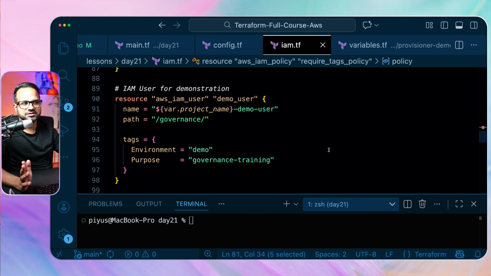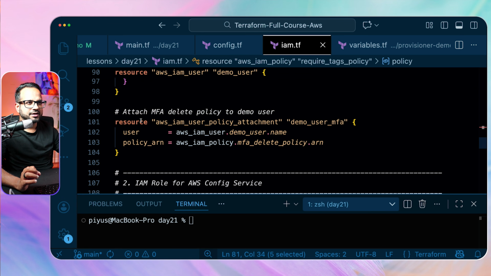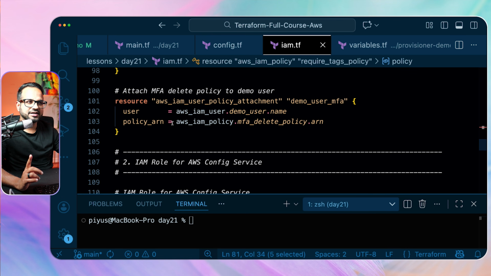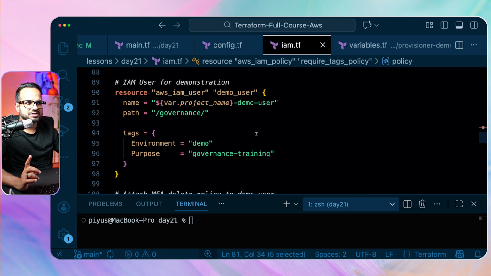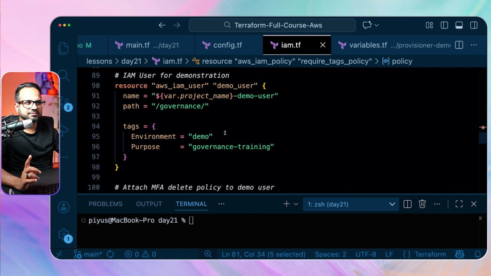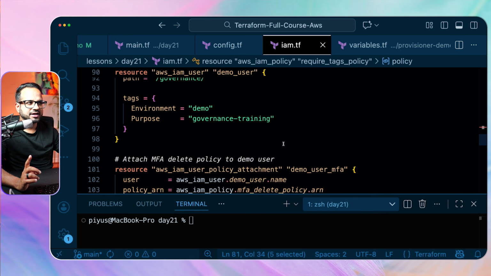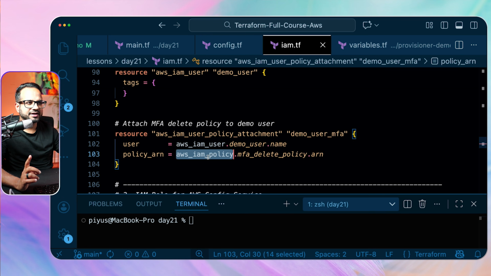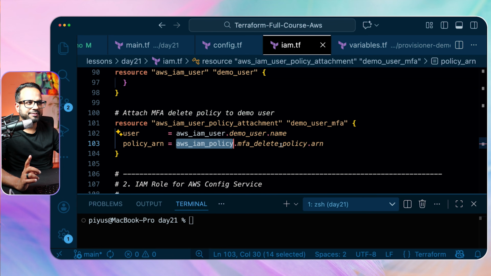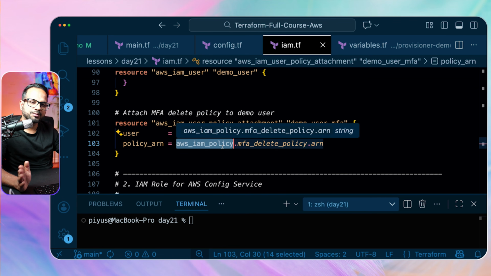Now the next is we are creating an IAM user for demonstration, just to demonstrate. Now we are attaching an MFA delete policy to the demo user, the one that we have created. Basically the policy ARN and the user. So this is the policy that we have created, and this is the user, and then we have the AWS IAM policy MFA delete policy.